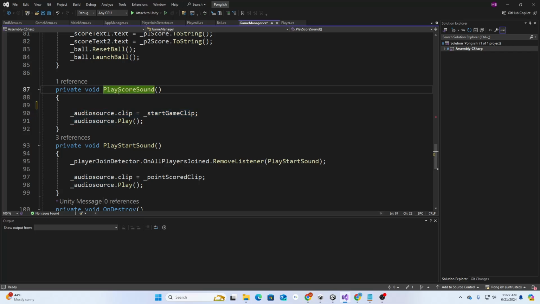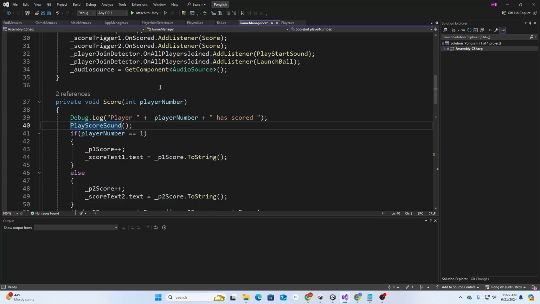But where do we call this from? Well, if you go up there in your game manager, there we go. Of course, we'll call it each time we score. Why? Because that's exactly when we need to play the player has scored sound. And that's about it. That's how simple the music setup and the sound setup for this is.